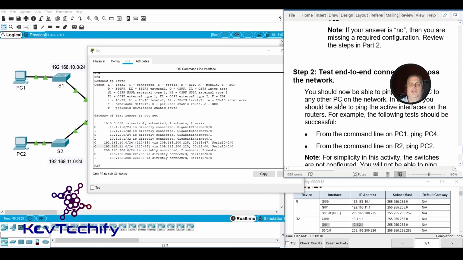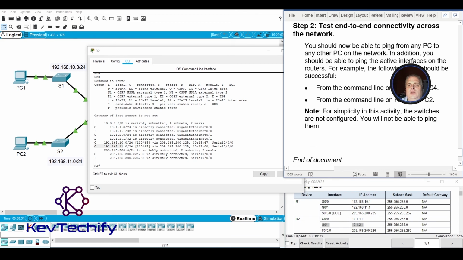Step 2, test end-to-end connectivity across the network. You should be able to ping from any PC to any other PC on the network. In addition, you should be able to ping the active interfaces on the routers. For example, ping from the command line on PC1 to PC4, and from the command line on R2 ping PC2.